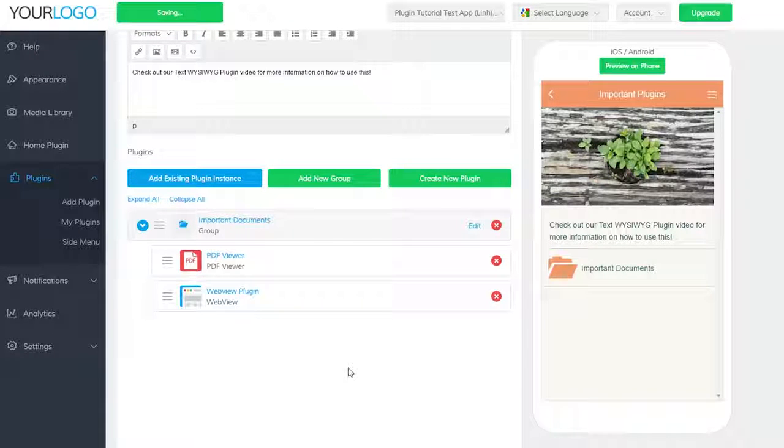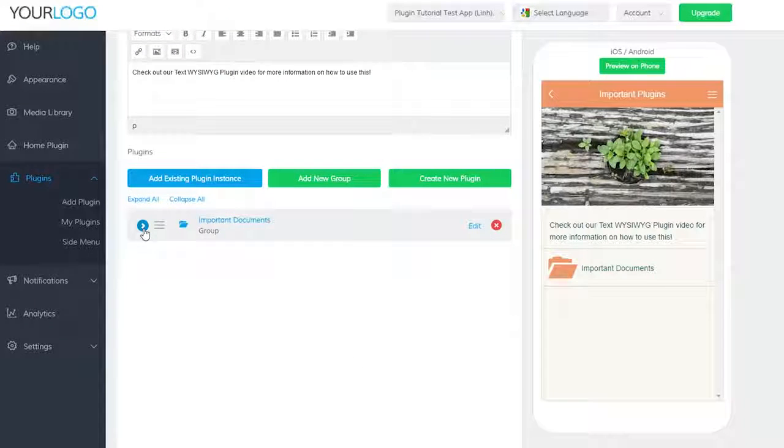Here are a few more tips for using this plugin. Once you place things into the group, a little blue arrow should appear. Clicking this will expand or collapse your folder.